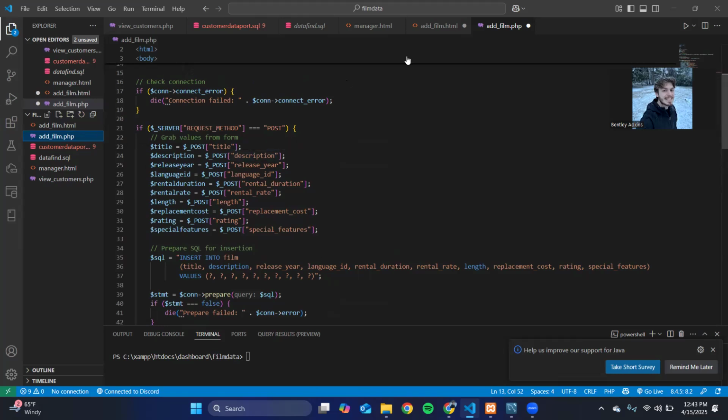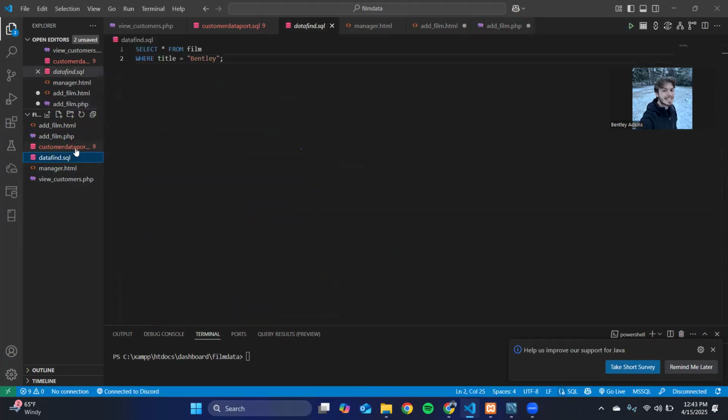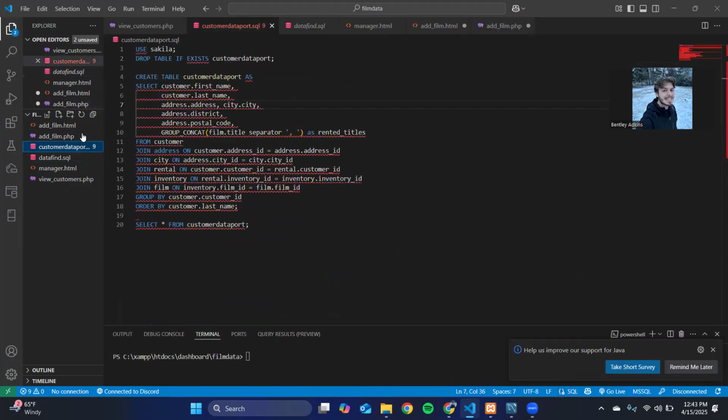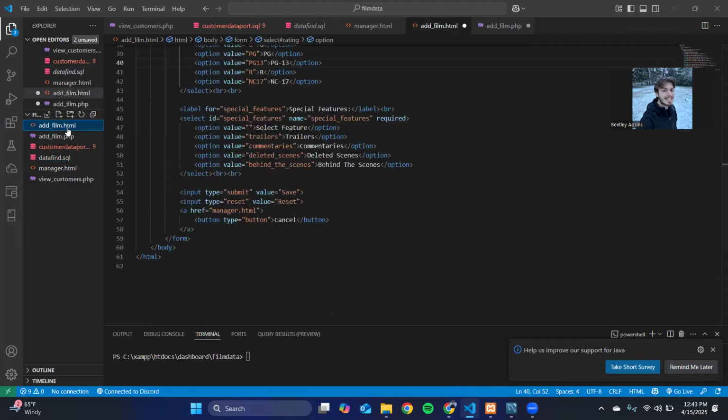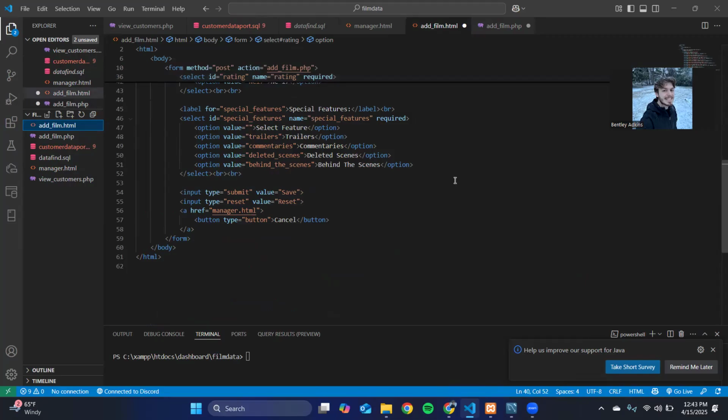So yeah, it's pretty straightforward, not too hard to understand. I threw both these SQL statements in there. The original film I made was Bentley, but the way I found easiest was to just change this to whatever you titled the movie, and it will show.